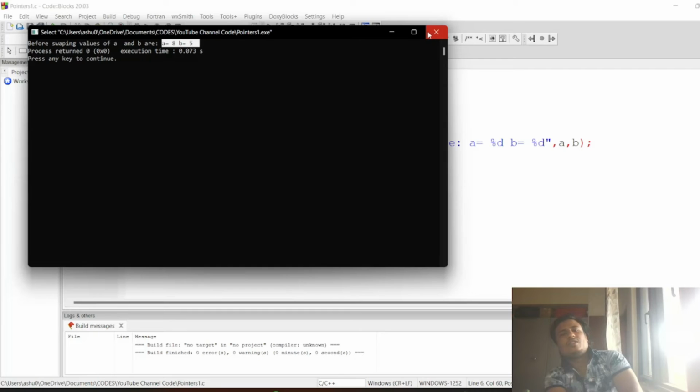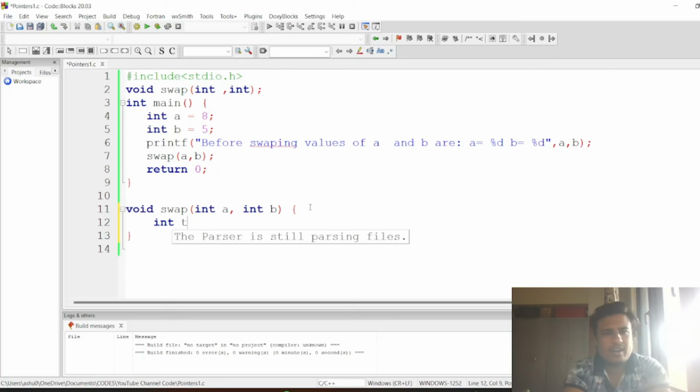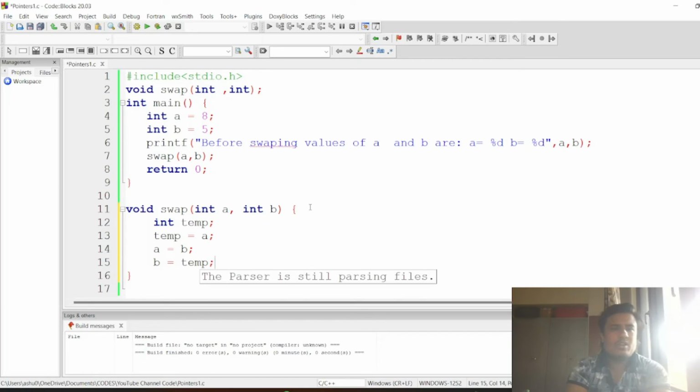Okay, so now let me write the code for the swap function, so it will swap the values. For that, let me use three variables. Second part, declare a temporary variable and put the value of a here. I have done this code also in the functions part. Okay, so a equal to b and b equal to temp. So what should it do? It should actually swap the values.